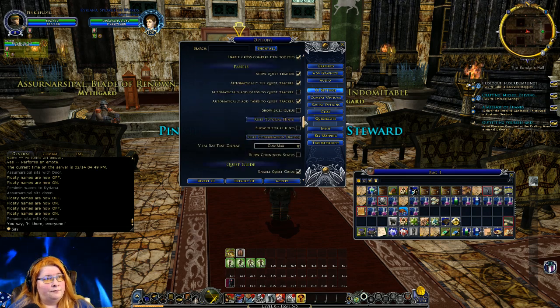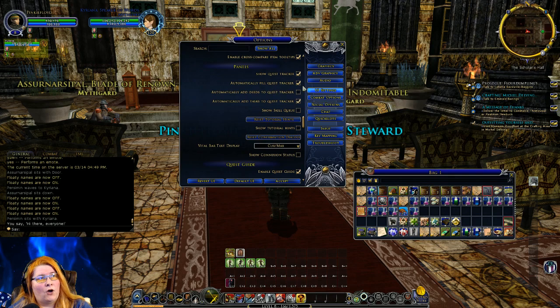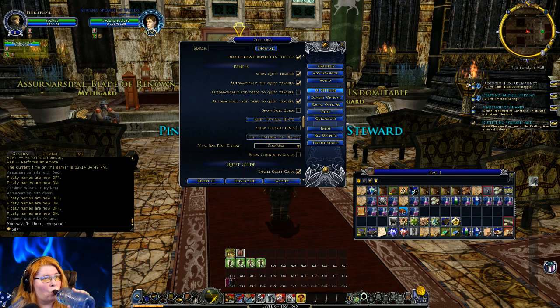All right. And here's some things that you can use to customize your quest tracker over here. Like, if you automatically fill the quest tracker and you run out of room, you don't have everything locked, and you pick up a new quest, it'll bounce out something that's not locked. You can also show a queue of your skills.